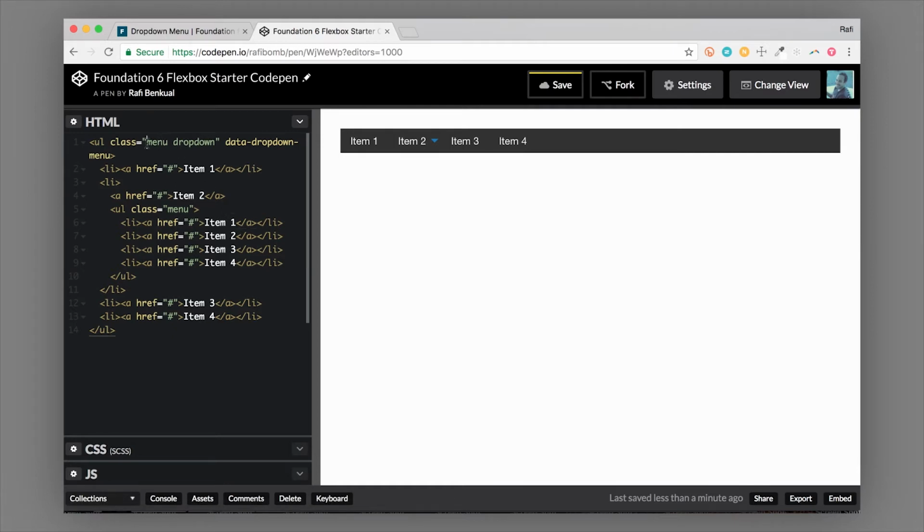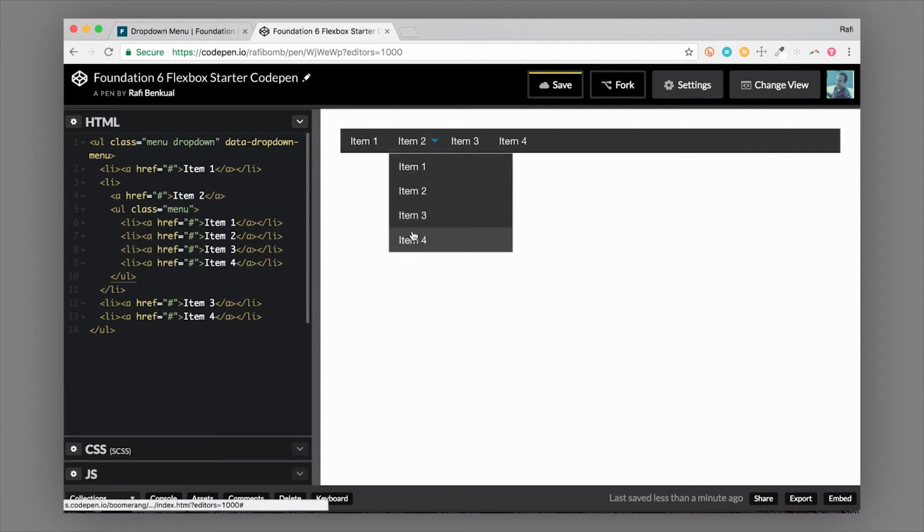So all we did was add a class of dropdown to our menu component and then data-dropdown-menu. When you nest a UL with a class of menu inside of that, the Foundation JavaScript already knows to make this a dropdown. And you don't need to put any additional classes other than menu, so it's a repeatable component, and you'll see that it creates the dropdown.